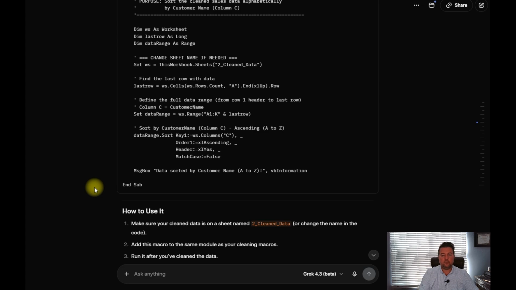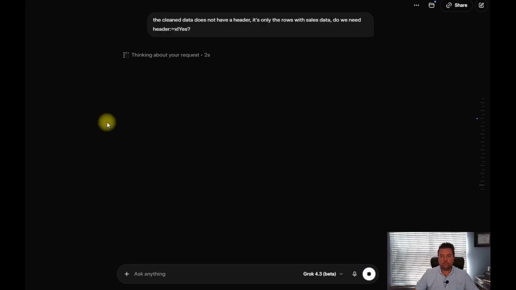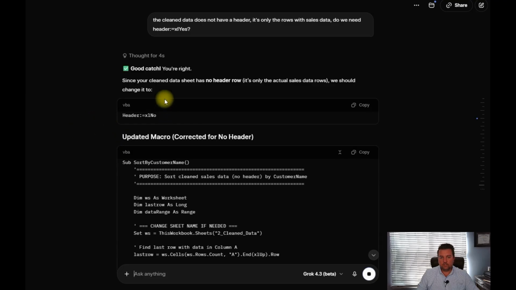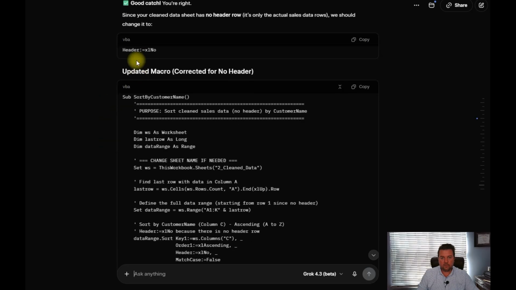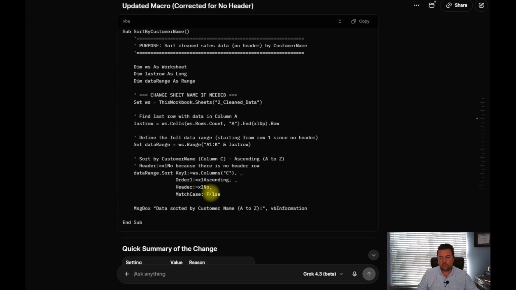So one thing I want to ask is, like, the clean data does not have a header. It's only the rows. Okay, so I'm just going to ask it about that. Okay, so you can see here, good catch, you're right. Since you cleaned it, it has no header row. Okay, we should change it, header no. Okay, so this is why I do it before I actually do it.